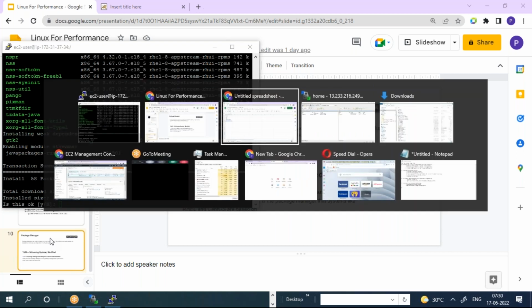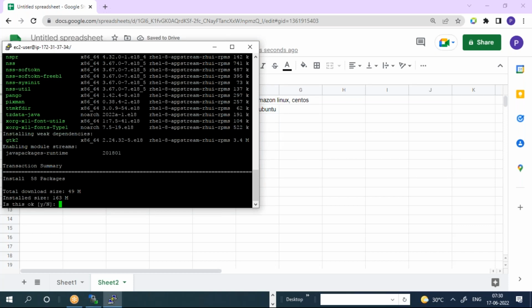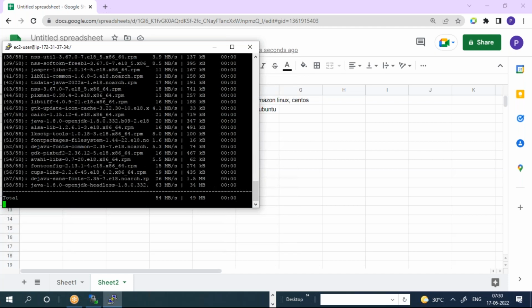I'll note that as well. Yum for Red Hat, yum for Amazon Linux, yum for CentOS, and apt for Debian and Ubuntu. Okay, now it is saying it has downloaded. Do you really want to download the 163 MB file? I'll say yes. Now it will go and install it.